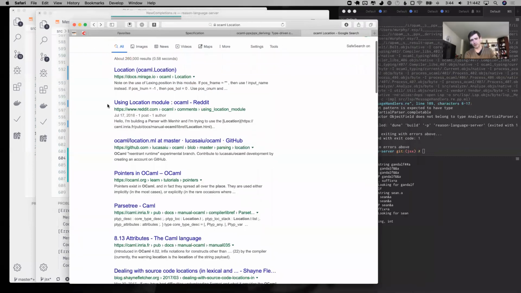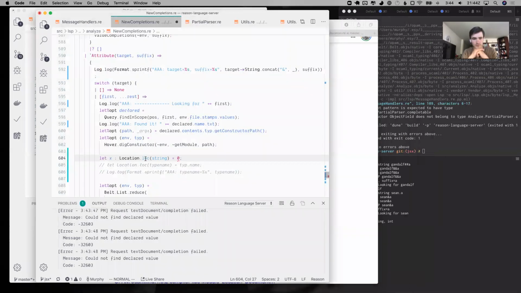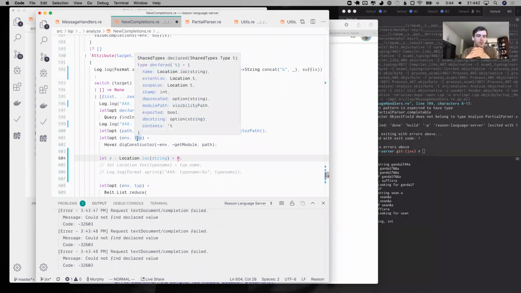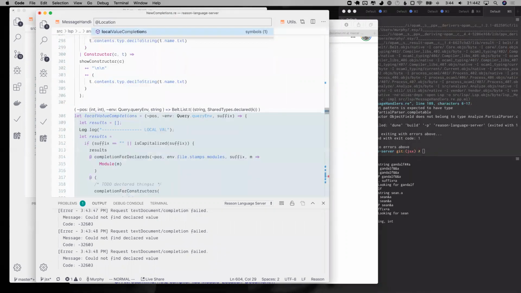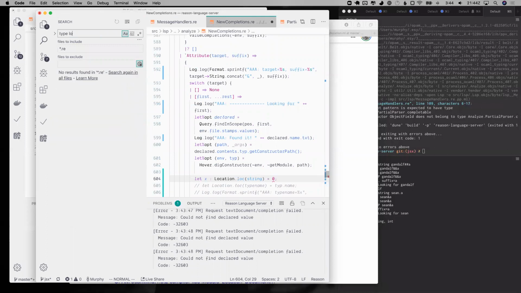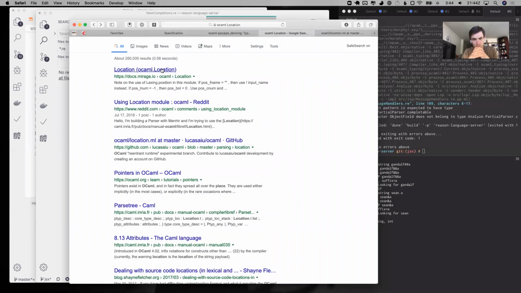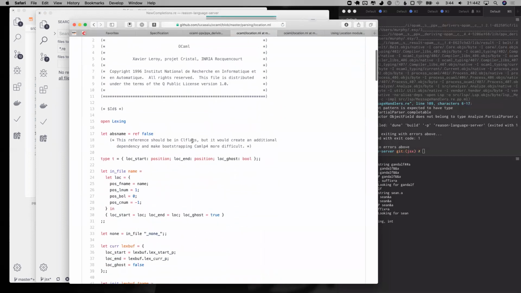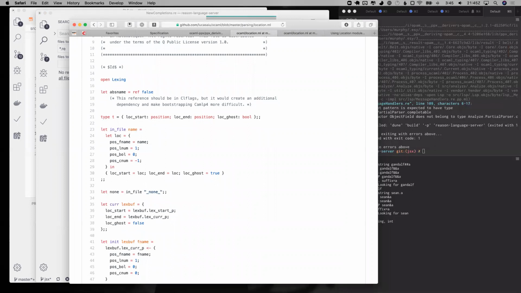Is that something that Jared made? I don't think so. I mean, you could search for type loc, open parenthesis. Or even a module location. Nothing. Okay, so it looks like it probably is coming from OCaml then. Using location module, OCaml location. Oh, you know what? Type loc. There's no type loc.